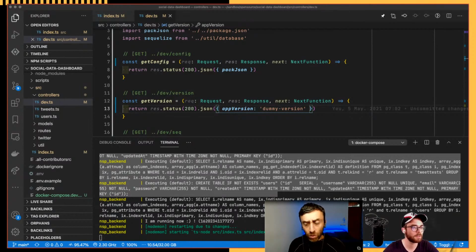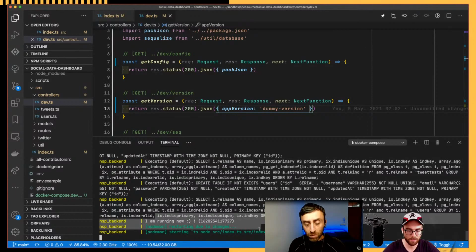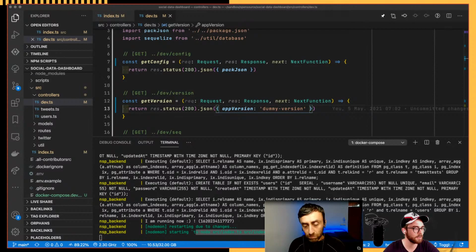Okay, but is this reloading or not? Yes, it is. You see here it says I'm running. So this should work. I'm just waiting for one thing here, that this new version comes up, and then we're going to hit the stop button.